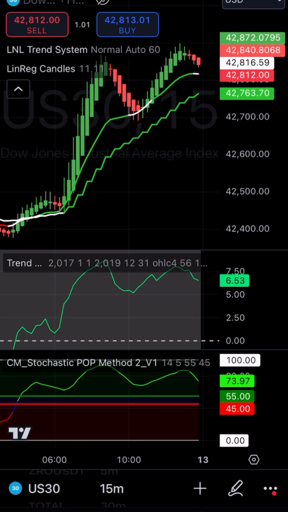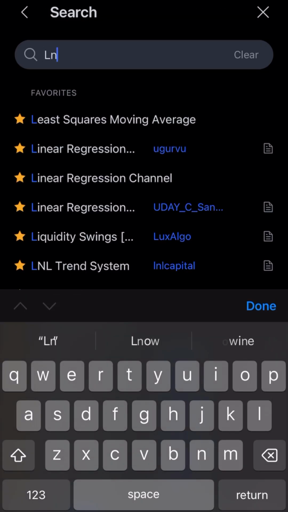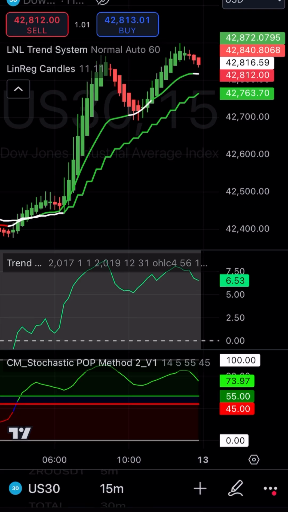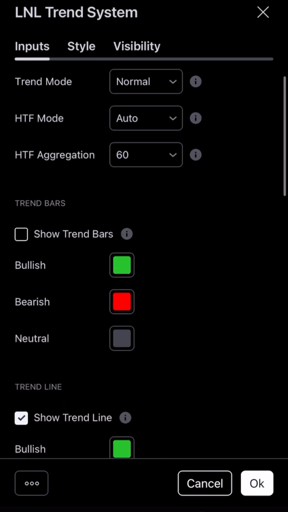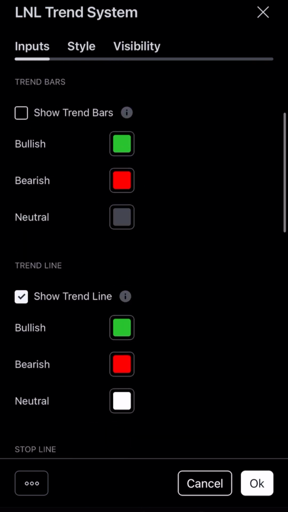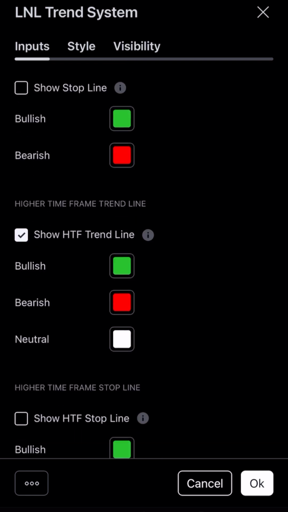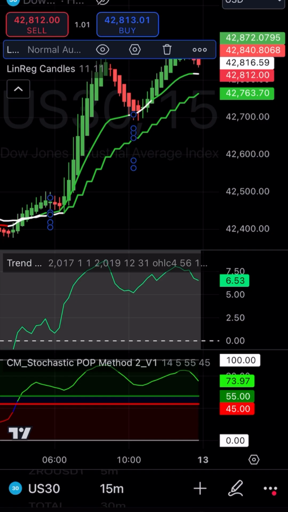So the first thing you want to do is go to LNL Trend System. So you want to go here to your settings, and you want to go to LNL, called LNL Trend System. It's by LNL Capital. It may look different for you because I have mine saved at different settings, but basically it might show the cloud here, so deselect that. The only thing you need on here is show trend line, and I changed neutral to white, and you need to show HTF trend line and change that to white. So those are the settings. Uncheck anything else on here, you don't need it.